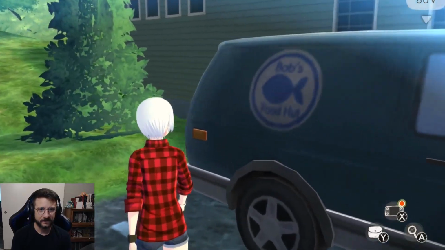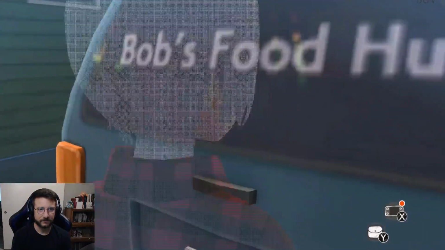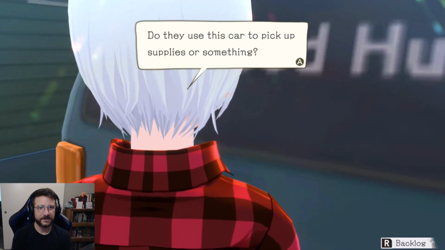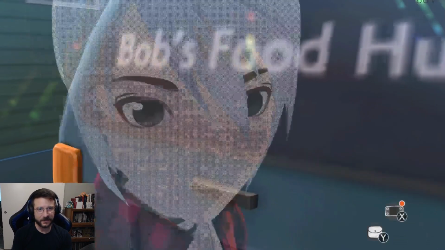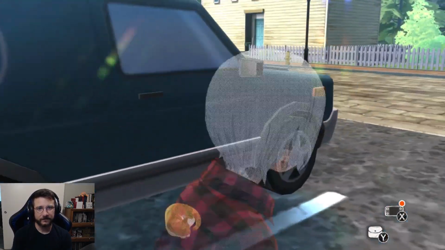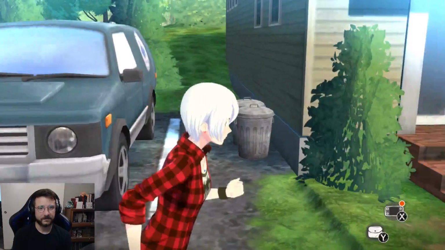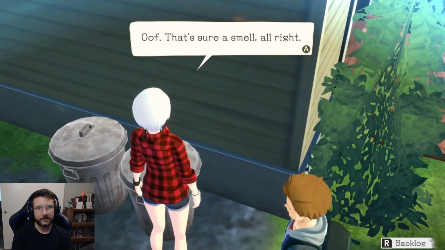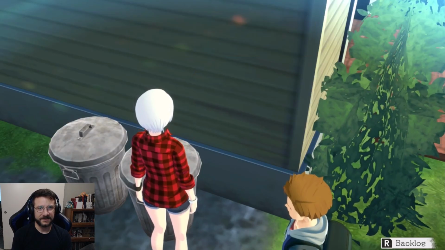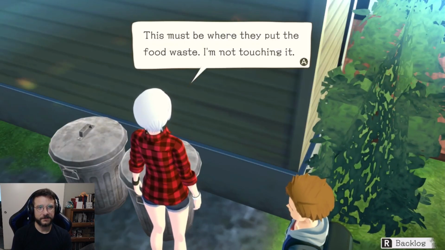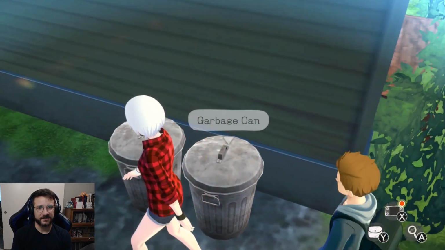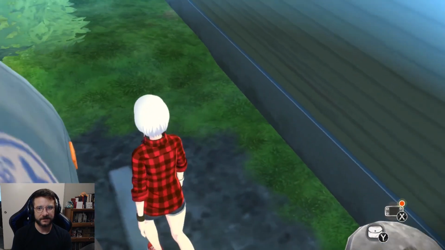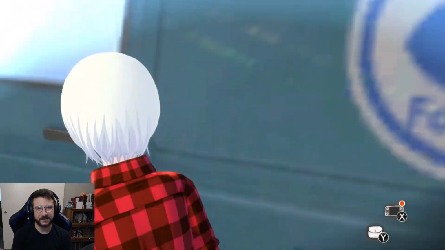Oh, it's a cat. This car has the restaurant's logo on it. Do they use this car to pick up supplies or something? Well, it's for a food hut. He probably uses it to deliver food. Oof, that's a smell, all right. This must be where they put the food waste. I'm not touching it. What about this one? There's a garbage can by the restaurant for food waste. Okay, nothing sassy to say about the second one.